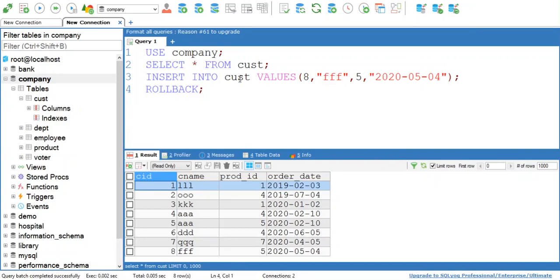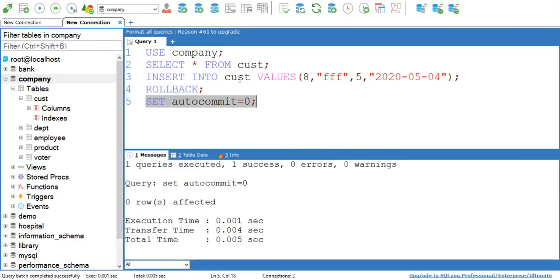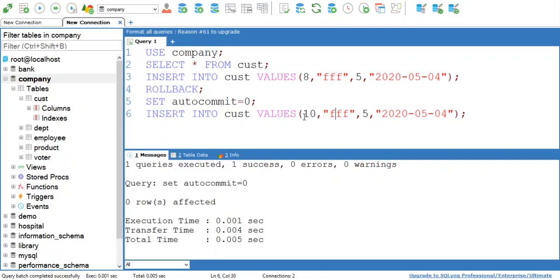Okay, so here first we need to set auto commit mode to 0 by using the command set autocommit equals 0. Okay, now your auto commit mode is disabled. Now try this again. Now here I am inserting a new row. Value is, suppose, 10, customer ID is 10. Okay, and name is TTT, for example 5.